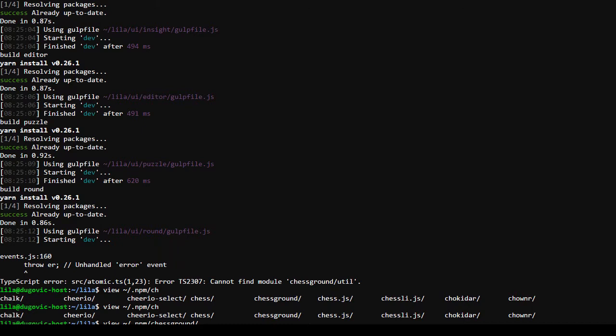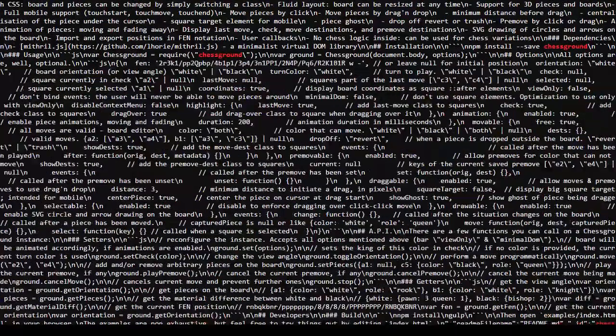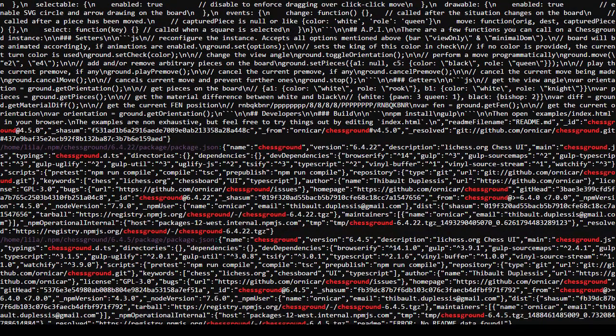Alright, so... grep chessground. This seems like a bad idea. It's way more references than I needed. What I need to find is, where is it still trying to reference some other version of this library?